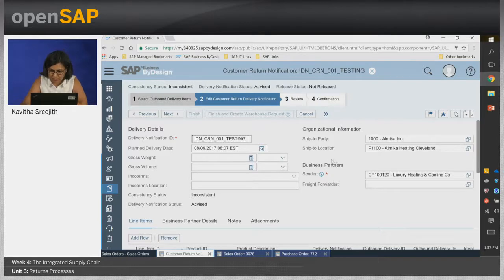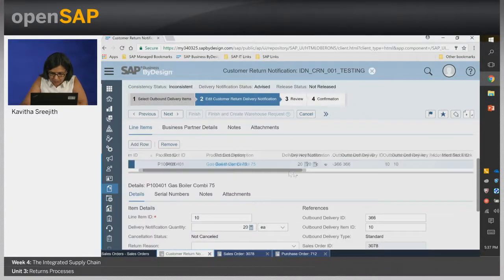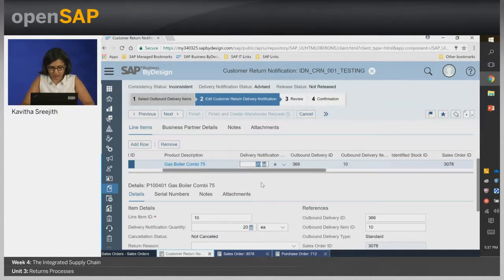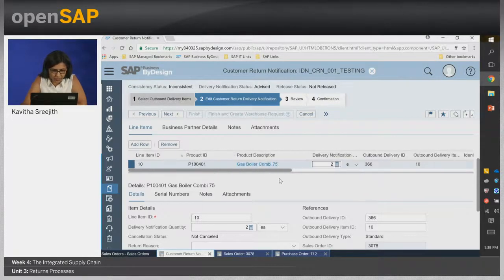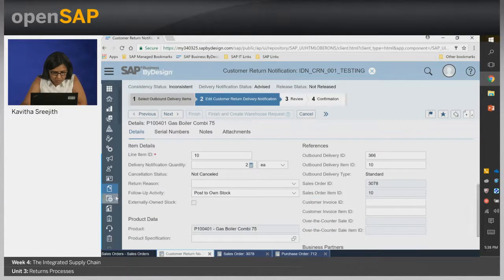Let's say it's for testing. And let me add 2 quantities which were returned back to me from my customer. You see here there's also a follow-up activity which you could choose. In our case, it is auto-selected to post to own stock.